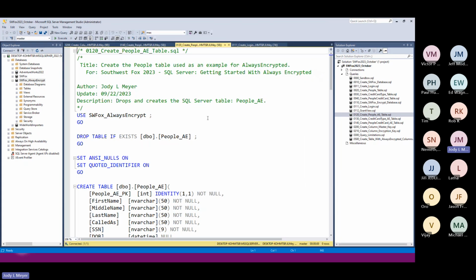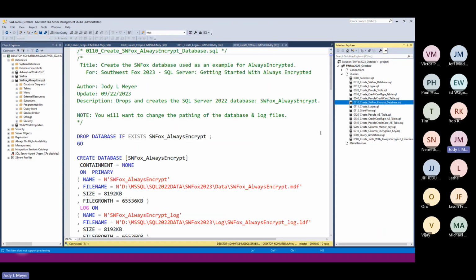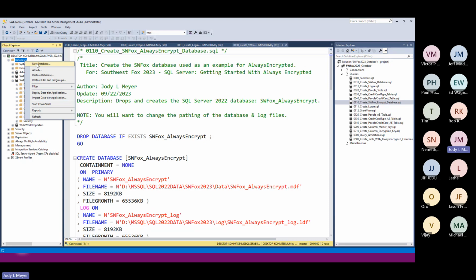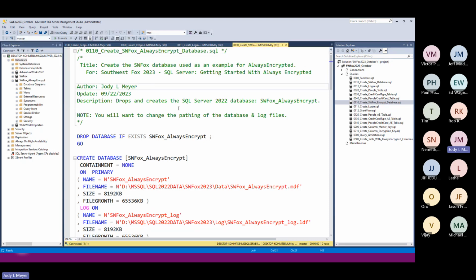All right, so excellent. I created this itty bitty database. It's called Southwest Fox Always Encrypted. And there it is here. I didn't do anything fancy. I just right clicked and said new database. So don't shoot me, I just made it simple so I could demonstrate.